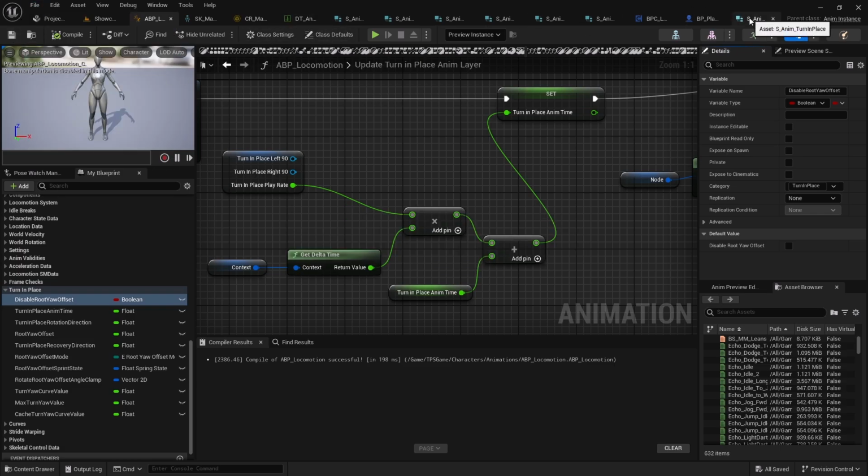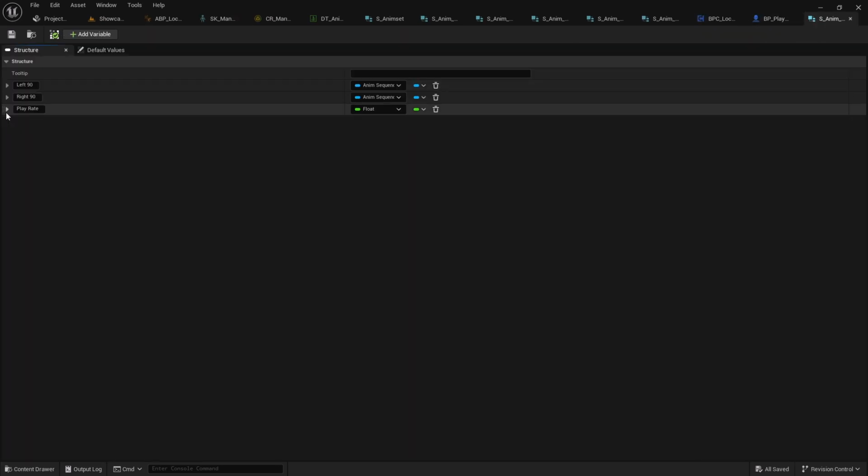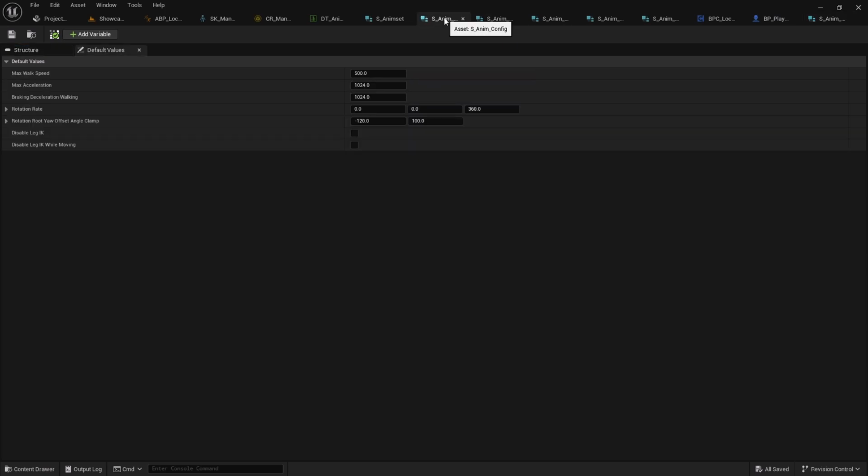So I'll go to the sanim turn in place, and here we have play rate, right? Yeah, I can push this thing. I think we have this sanim config, right? There we have sort of configurations for the acceleration, speed, velocities, rotations, and IK. So maybe here I can add that configuration, right?